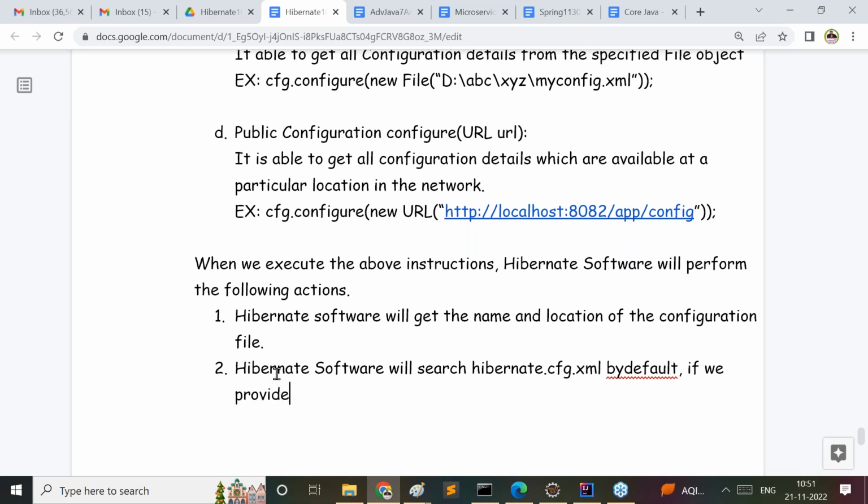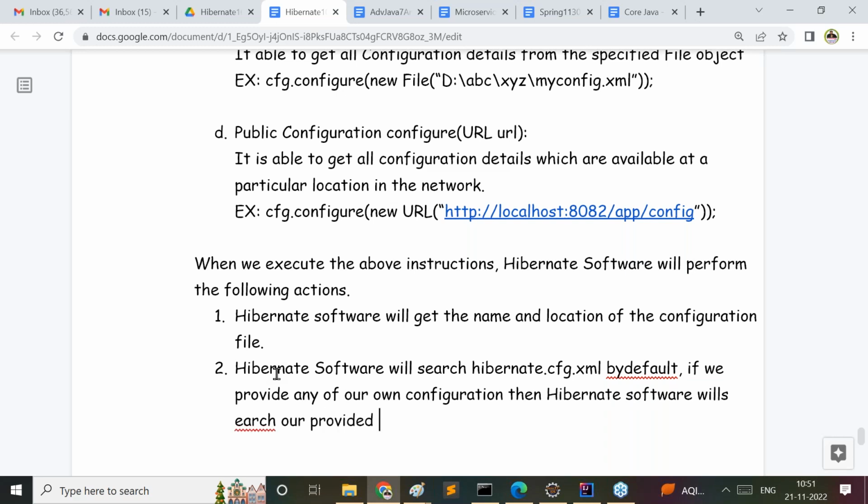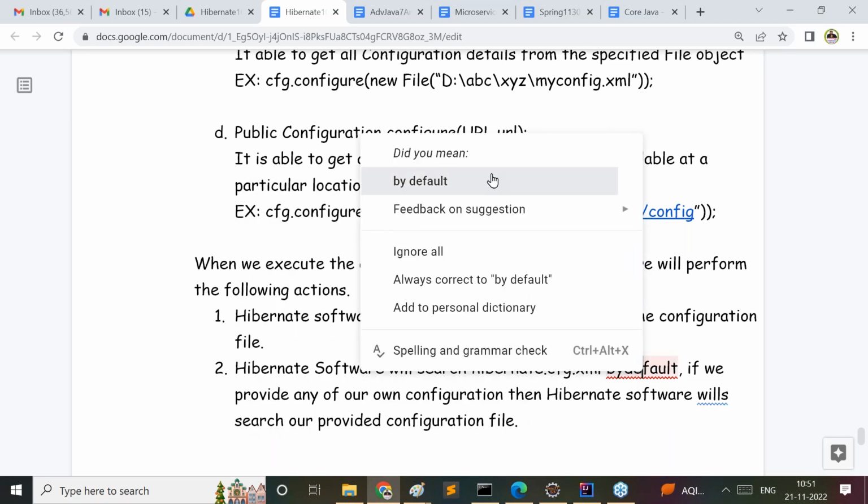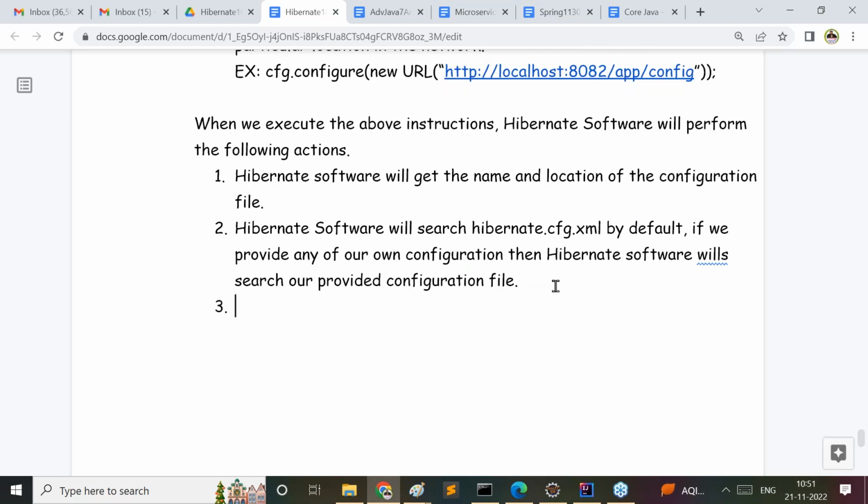Okay, if we provide any of our own configuration file, then Hibernate software will search our provided configuration file. Understand guys what I'm telling there? If you provide your own configuration file, that will be checked. If you are not providing your own configuration file, by default Hibernate software will search for the hibernate.cfg.xml file. Okay, fine.